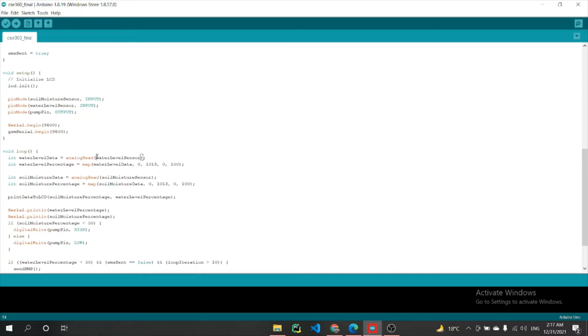Water level sensor data will be stored in this water level data variable, but the problem is analogRead reads data from 0 to 1023, but we need data from 0 to 100 for the percentage. That's why we map this water level data from 0 to 100 and save that percentage to the water level percentage variable. We did the same thing for soil moisture data as well.